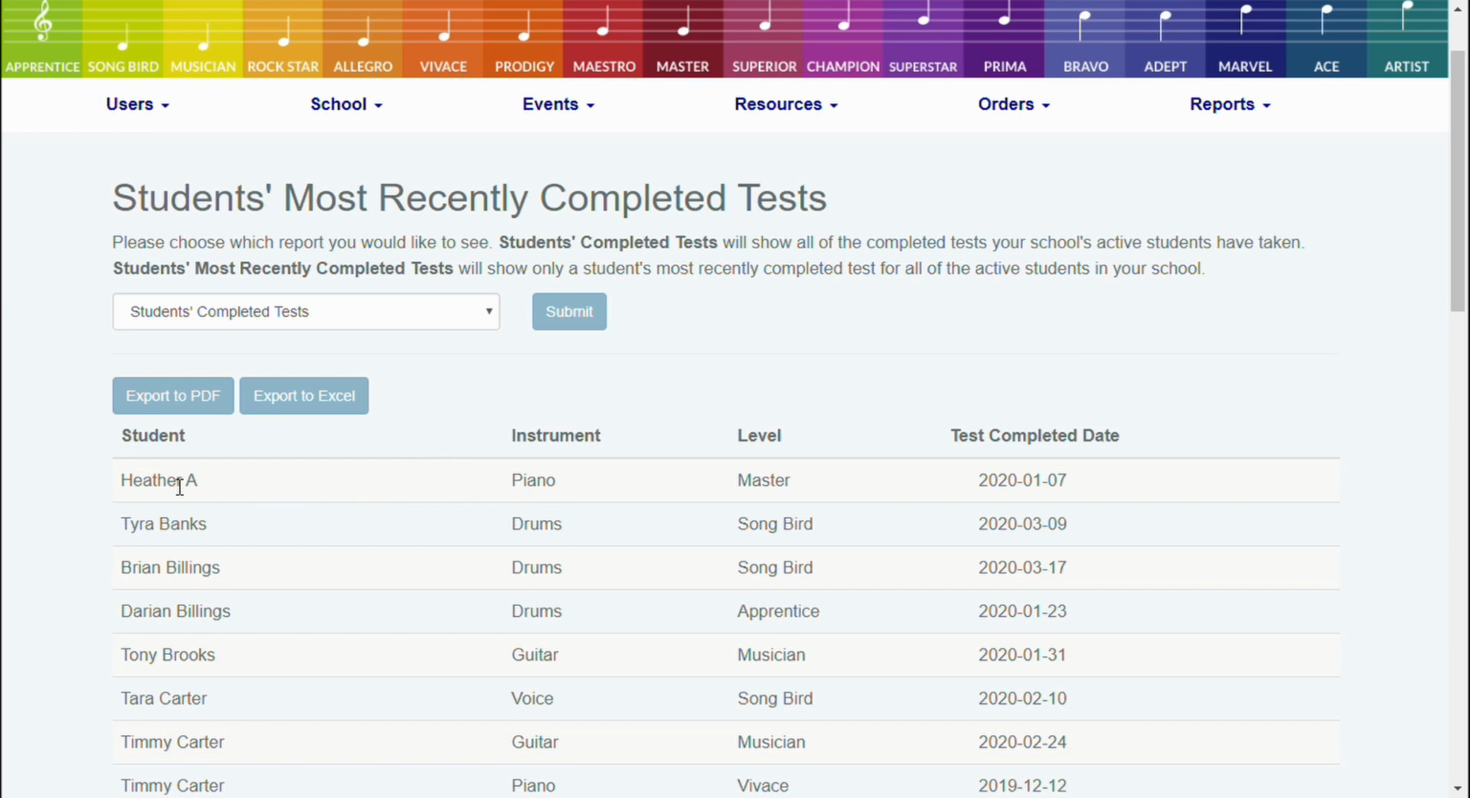So if Heather, which I'm going to show in a moment, goes from piano to voice and completes a test, we're still going to see her piano and her voice tests. You can of course export both of these reports to either a PDF or to Excel, and then that way you can have those as reference as well.